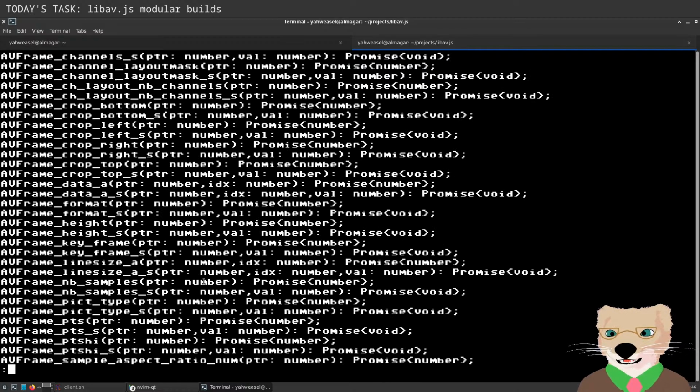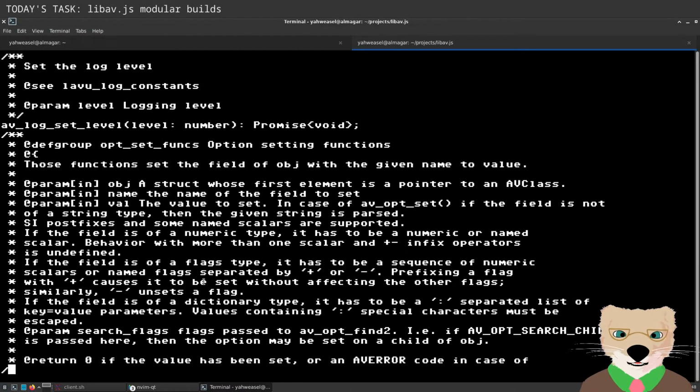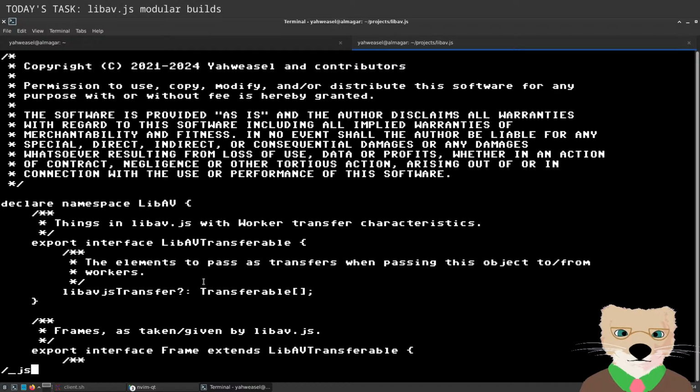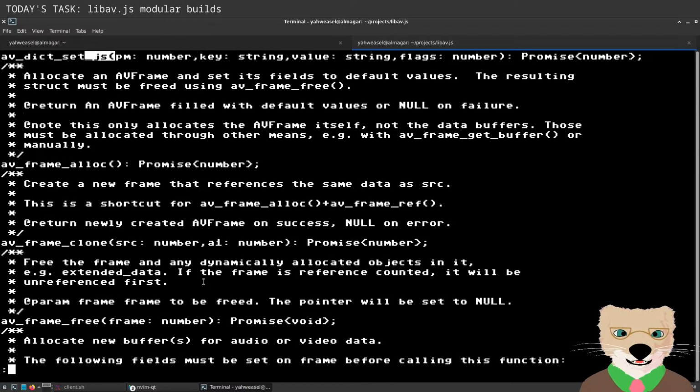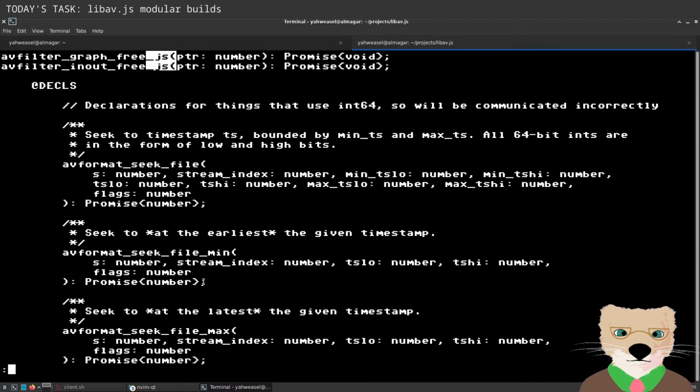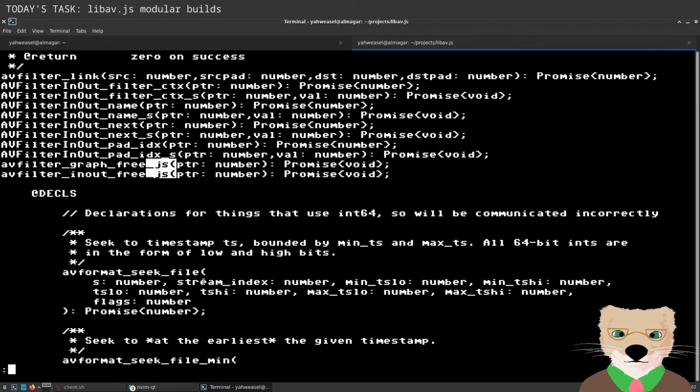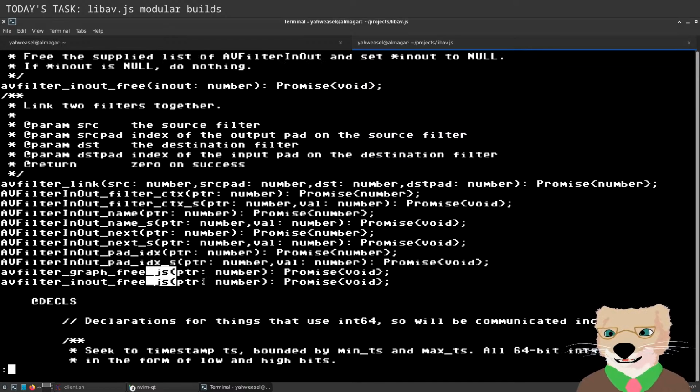Looks pretty good. Let's also check one of the freers. Make sure that got in correctly. Those aren't freers. Let's look from the bottom. There we go. Yep, it's got the right names. That all looks pretty good to me.